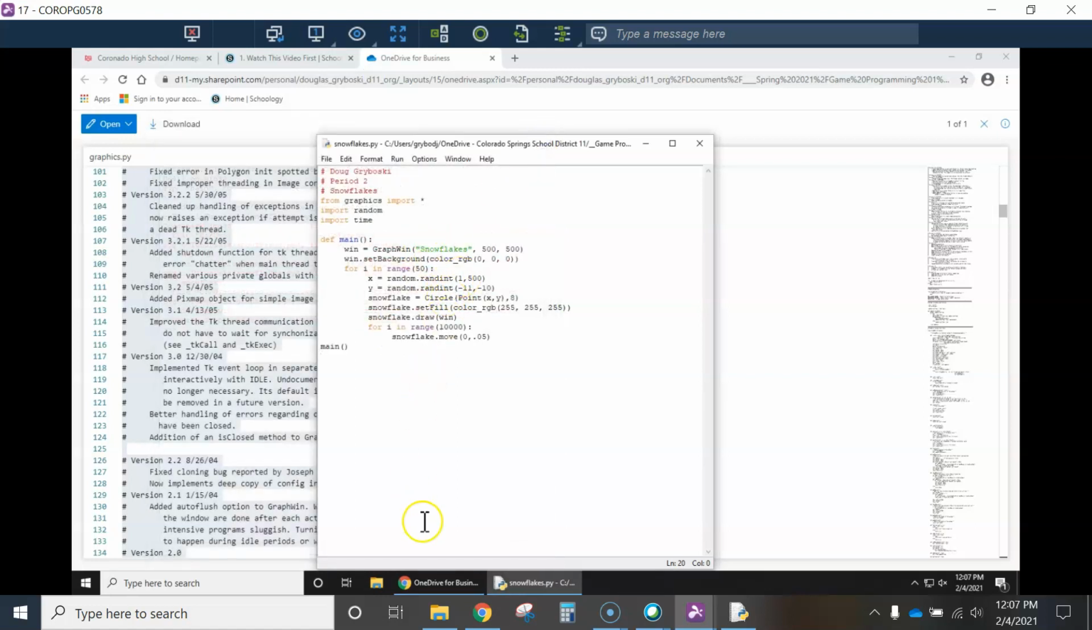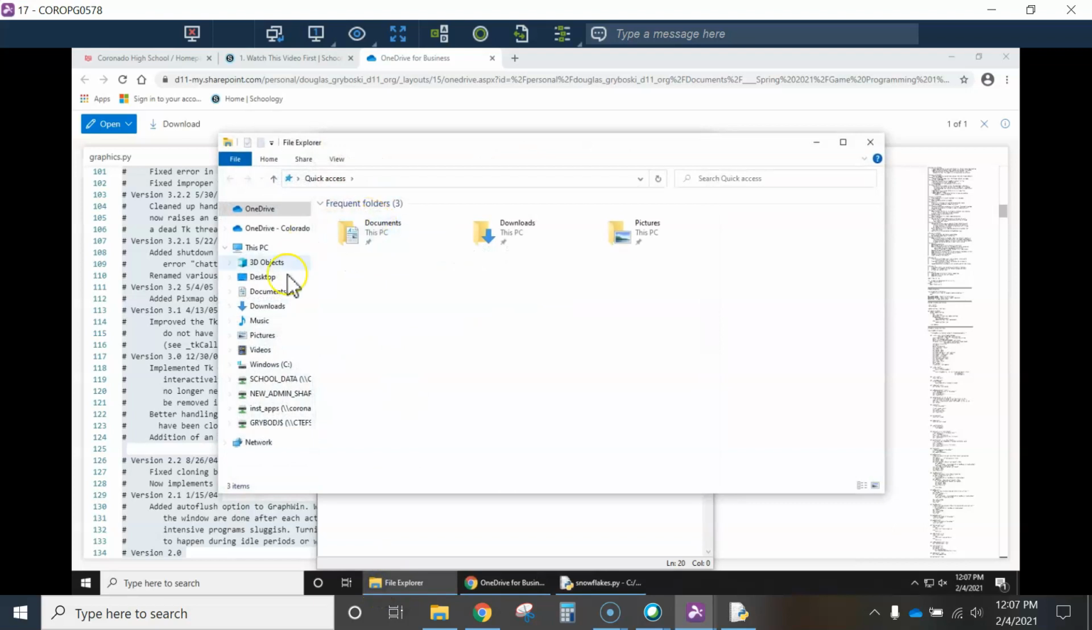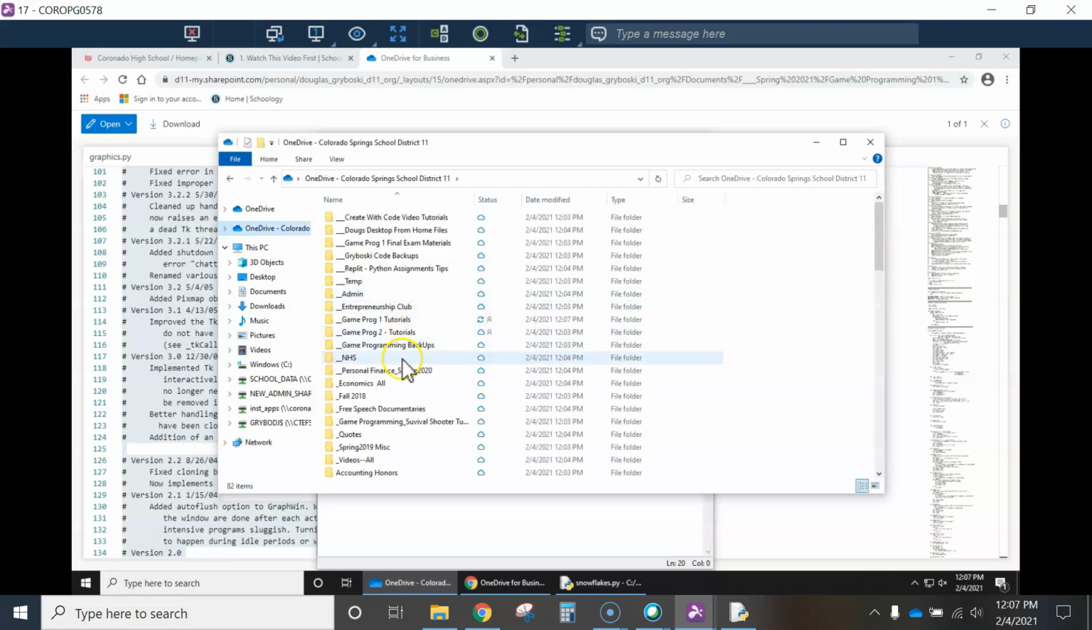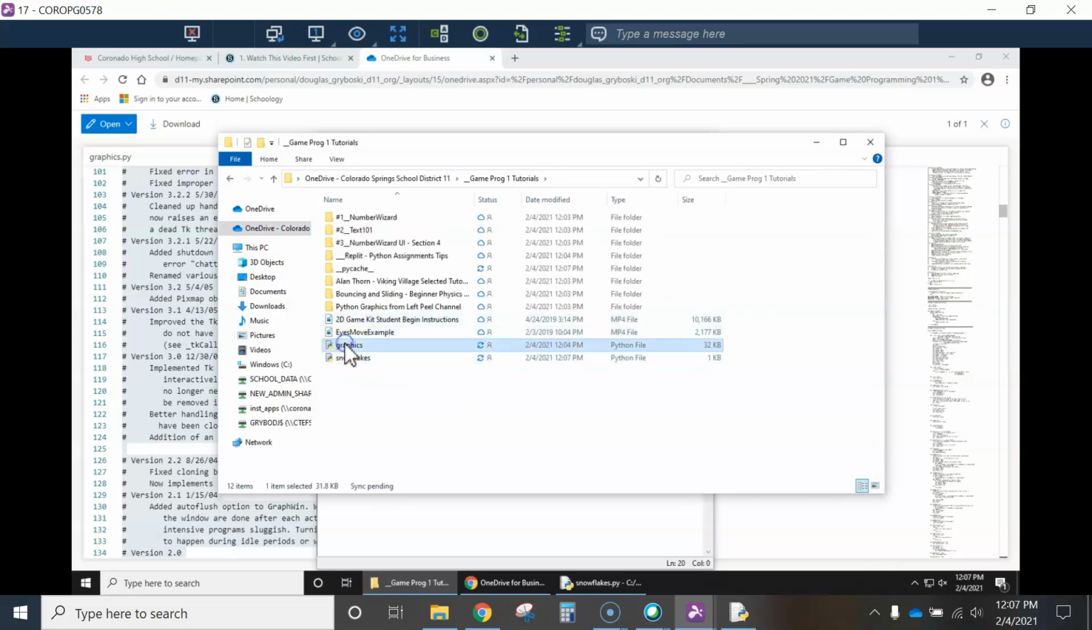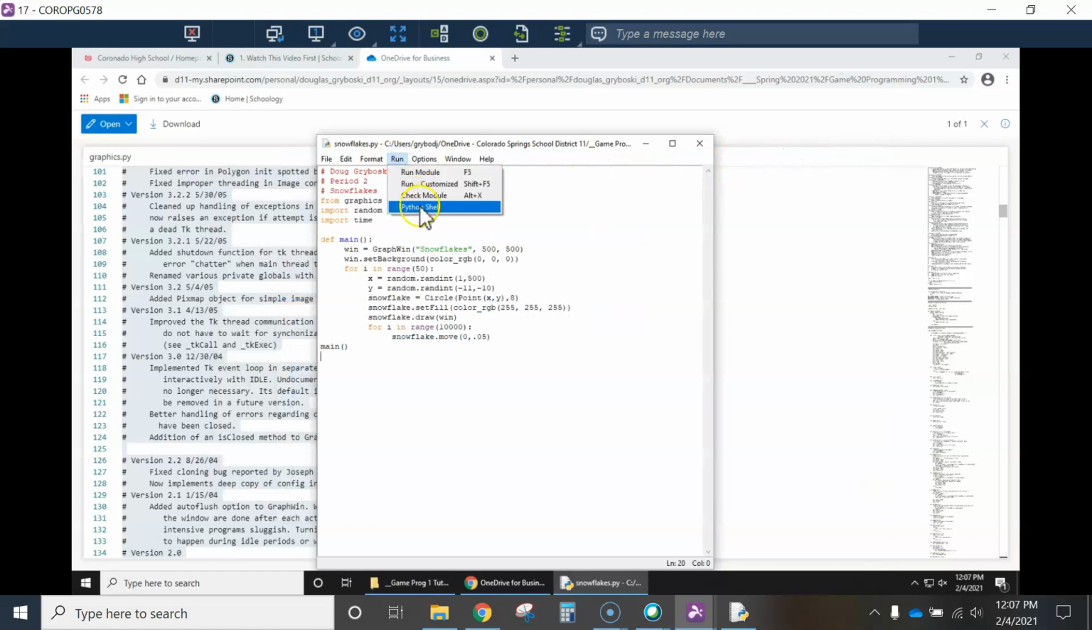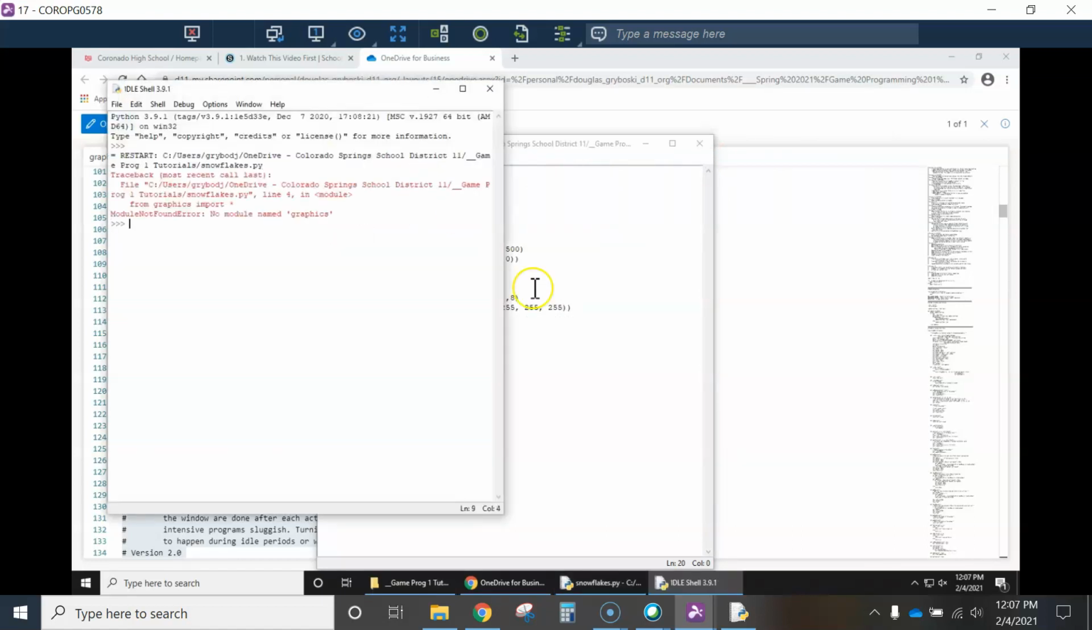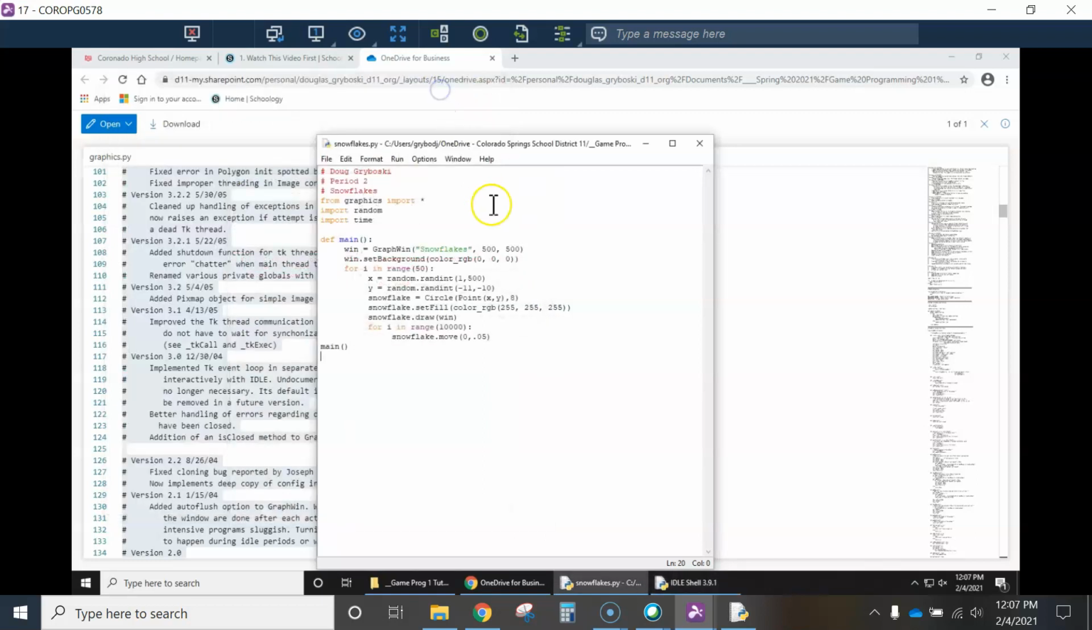If it gives you an error, let me go in here and delete that graphics file to show you the error. So if that graphics file is not there, now watch what happens when I try running it. Module named graphics, not found. The reason is we're importing graphics right up here, and that's the file that we just copied over there. All right. Have fun with today's assignment.